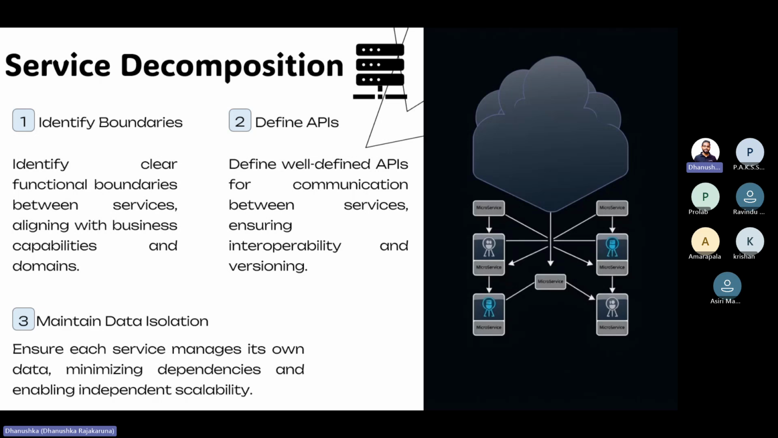Use domain-driven design, DDD, to identify core, supporting and generic subdomains and group related functionality into units. For example, in a ride-hailing app, the core boundary will be ride booking. What will be the supportive boundaries? Supportive boundaries will be the driver matching service, and the generic boundary will be the authentication service.